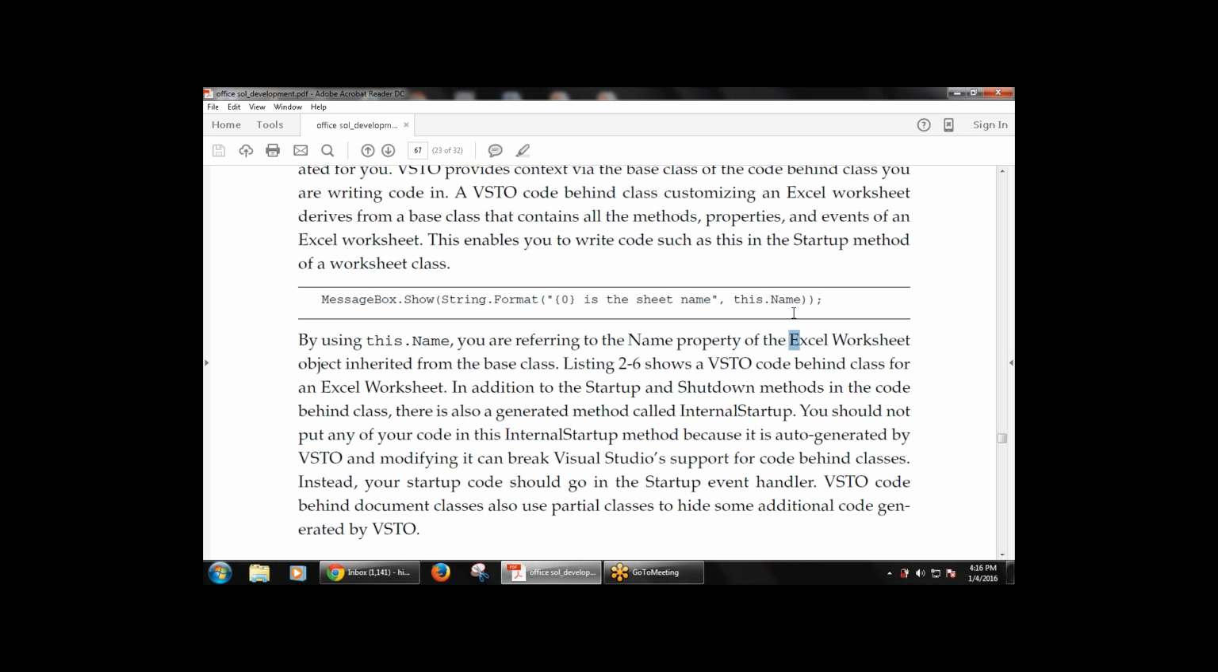Then string dot format: the string is available because it is a set of characters, so this is required as a string dot format. What is the format? The 0 is the sheet name. Then this dot name: whatever content is available in the name is fetched by the dot operator, that is this dot name.